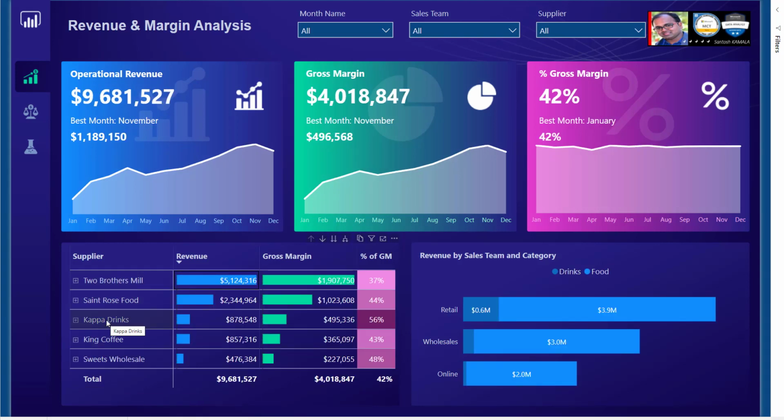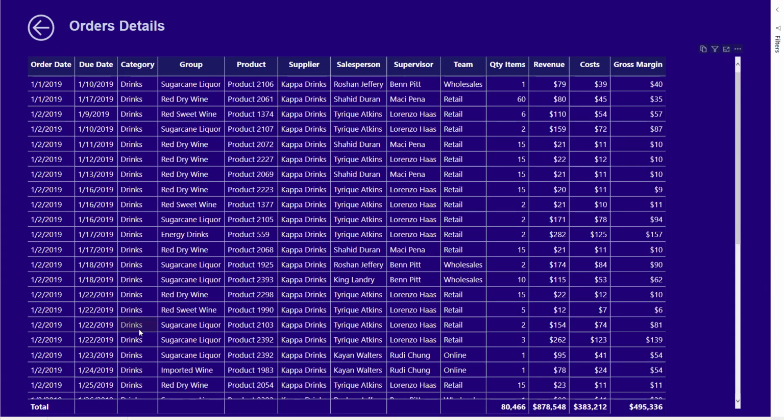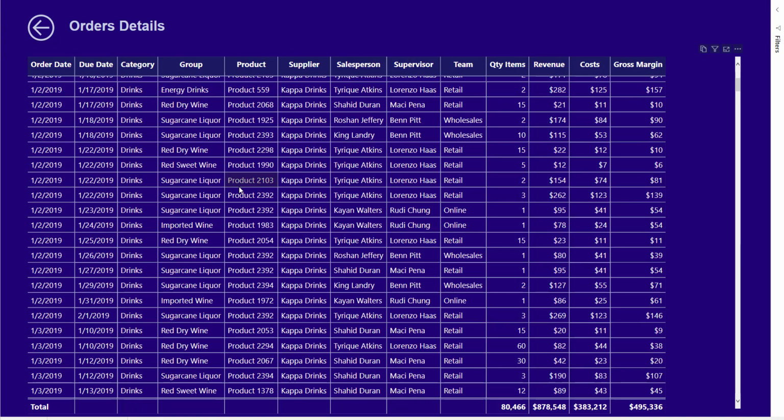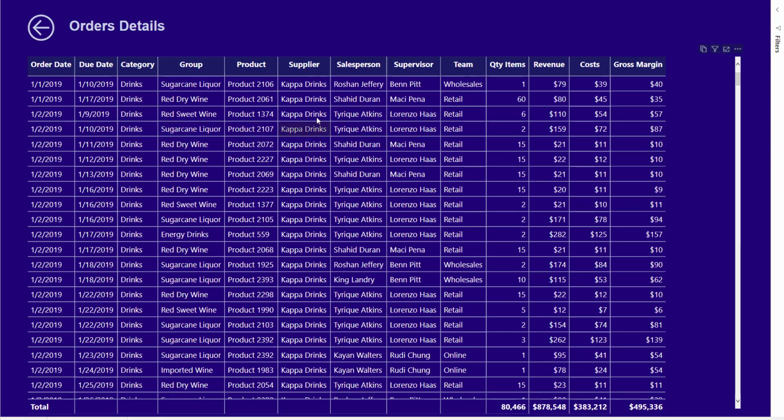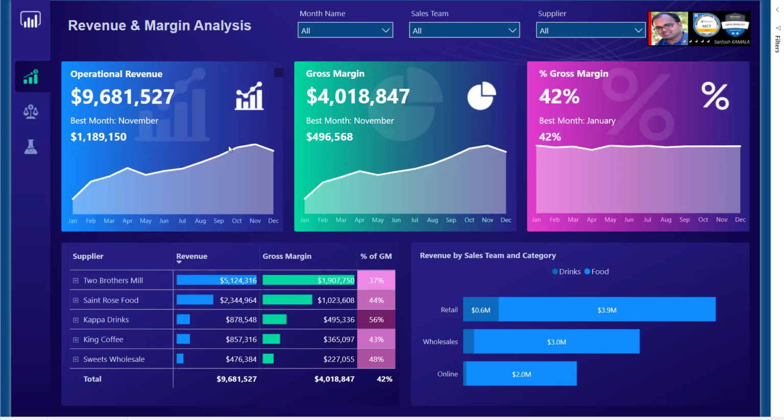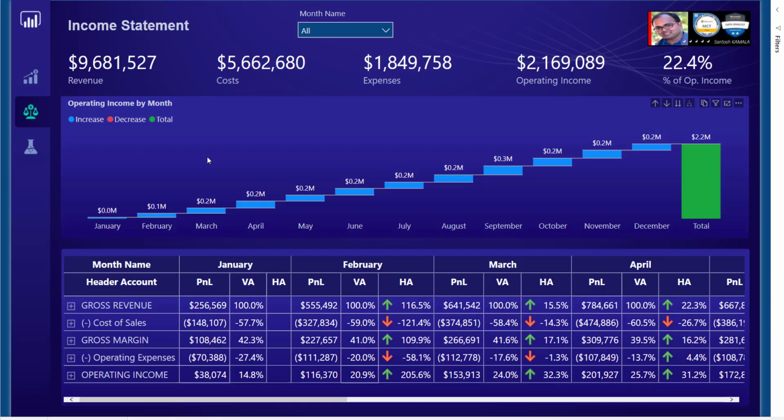Now what is the best part? I have given a drill through. Drill through means, in those 1,46,000 records, you can see which suppliers belong to Kappa Drinks. I gave a nice report out of that. You can extract it into a CSV file to get all the Kappa Drinks related information: their revenue, cost, and gross margin. So this is basically my revenue and margin analysis. Now think about what I did next. I collected all the information into one single star schema.